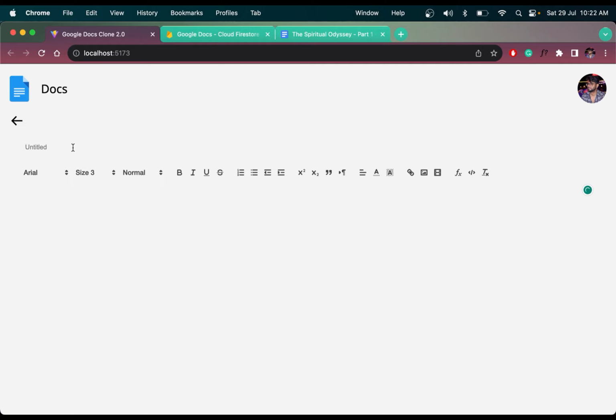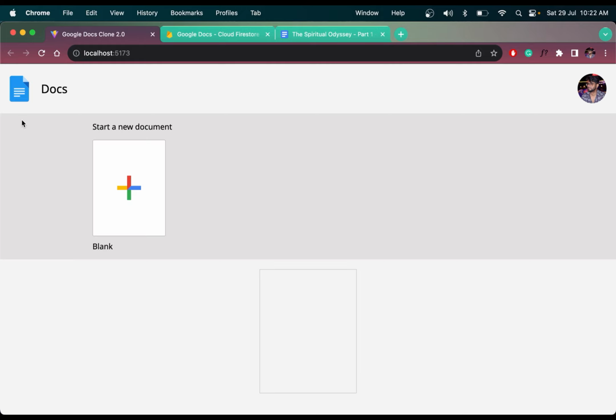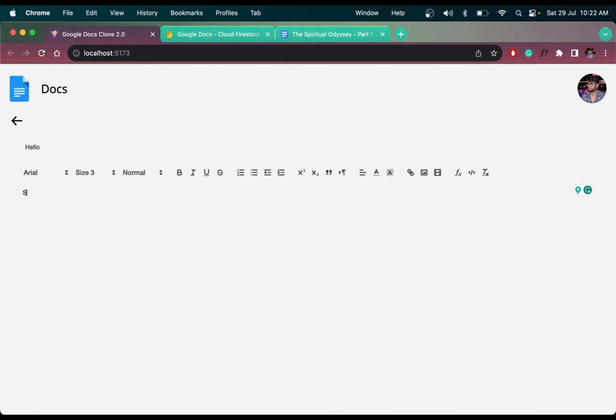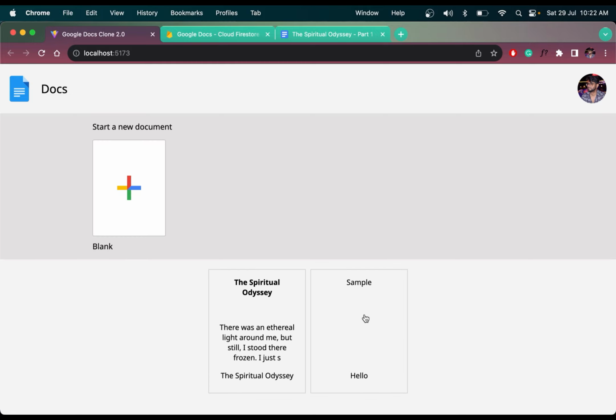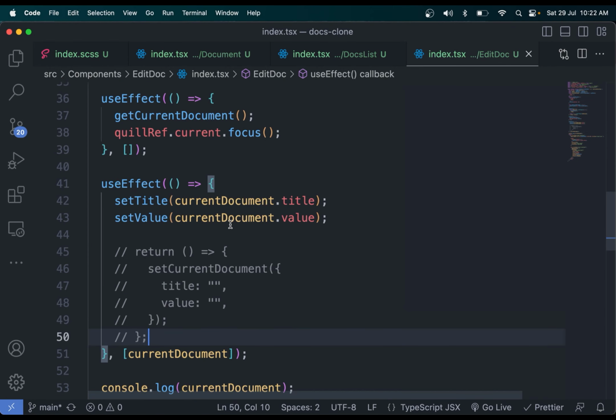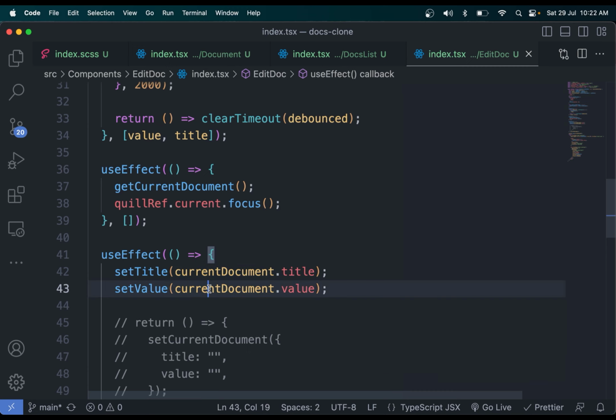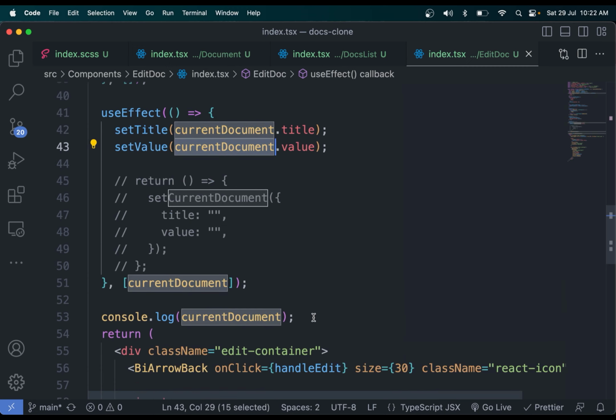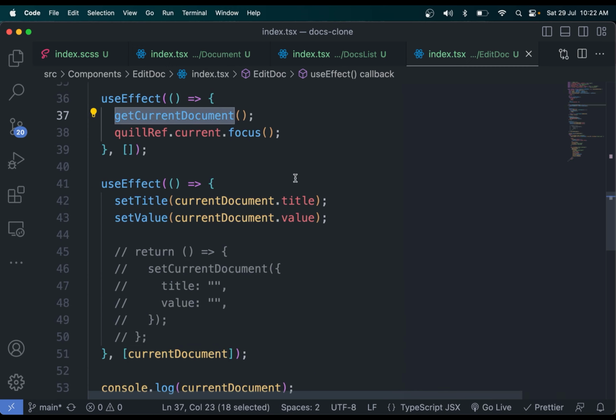Let me do hello and sample in here. Now go back. We will have only hello. So we can set sample. I think I moved back too soon. We have sample and hello. Create one more. Okay, we have to delete the current document. Okay, get current document.